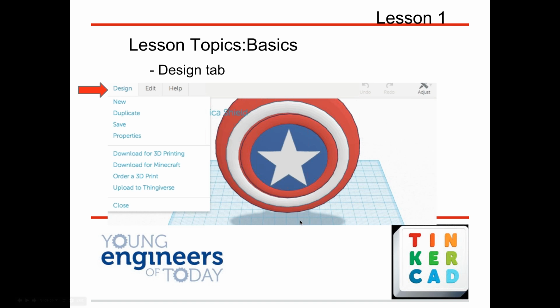You can download for Minecraft. You can order a 3D print, meaning that there are companies out there. So if you don't have a 3D printer or know someone that has one, they'll charge you a fee, and they give a list of companies that will print things for you, okay? And they charge you based off the size and how complicated the design is as well. And then you can upload to Thingiverse. Thingiverse, you can make an account. It's free. It's a community that you can download, upload files, very similar to SketchUp.